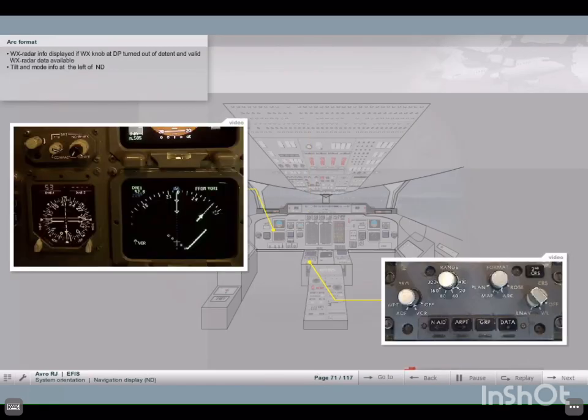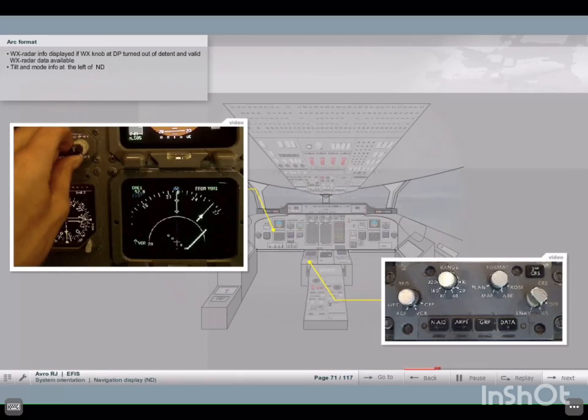Weather radar information can be displayed in the ARC format if the WX dimming knob at the DP is turned clockwise through a detent, and valid weather radar data is available, which is selected at the Weather Radar Mode control panel.